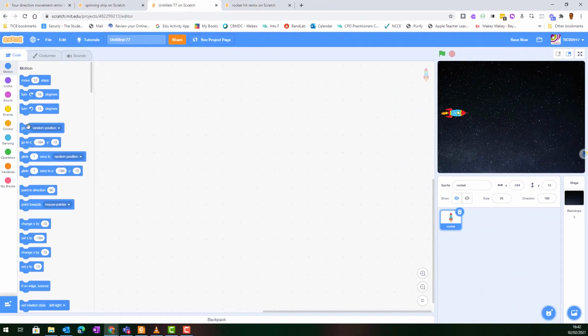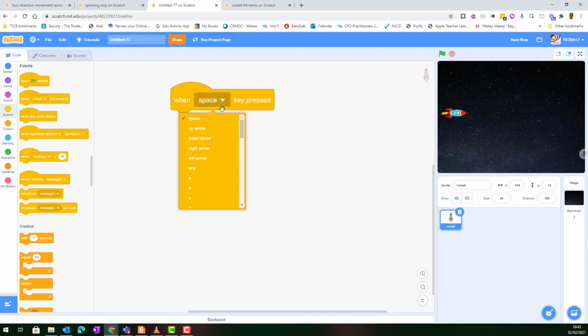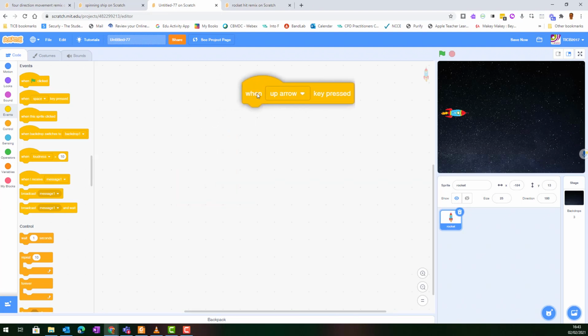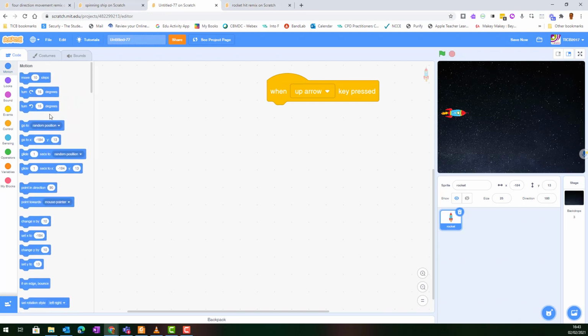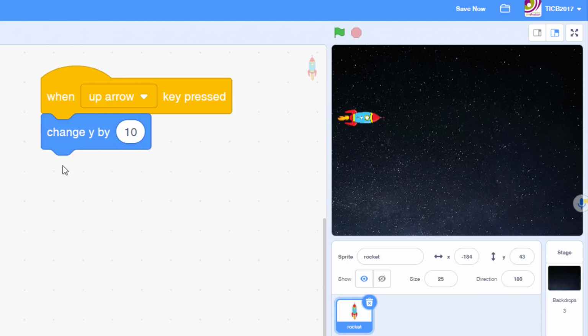And what I'm going to do with the code is very similar to what I did last time. I'm going to go across to the events. I'm going to get the when space key pressed again, and then this time when the up arrow is pressed, instead of change X, which will make it move left and right, I'm going to go to change Y by 10. If I give that a little try, press the up arrow, it goes up.